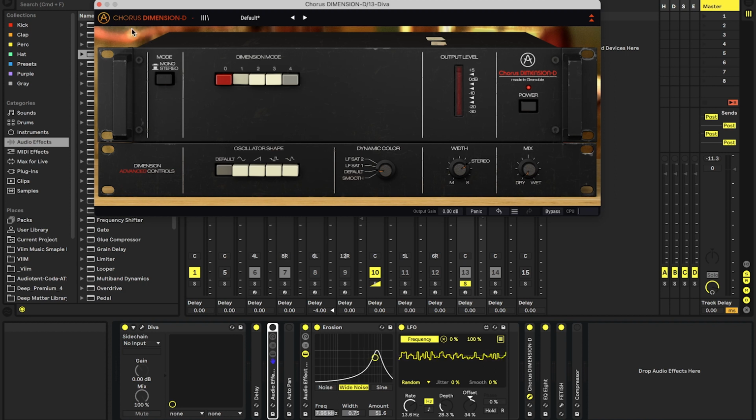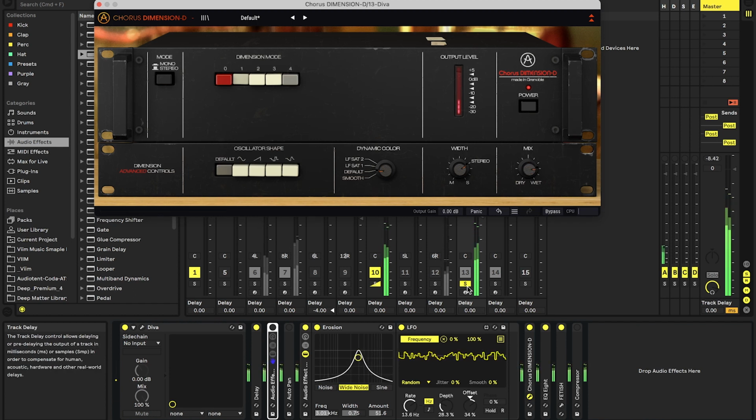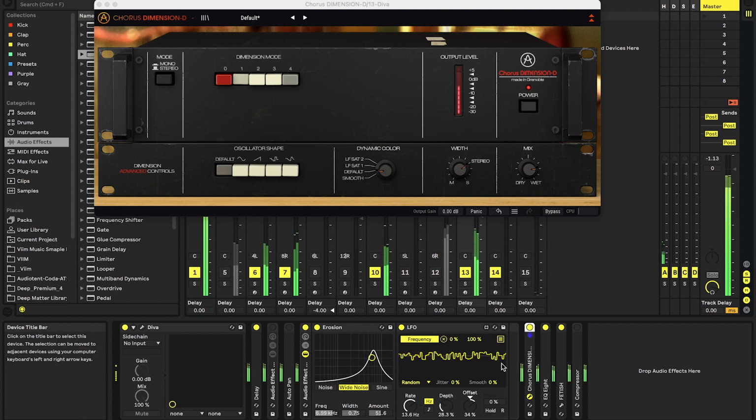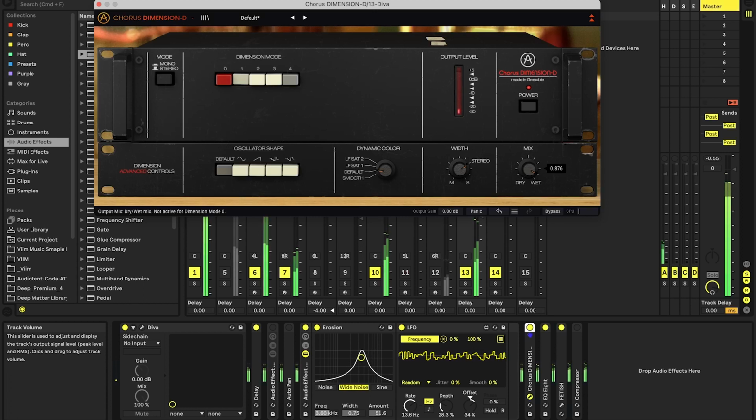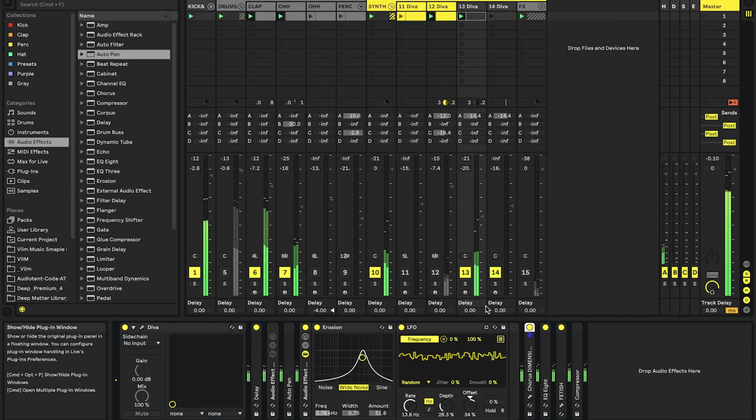For this I really like to use this chorus effect by Arturia. It has a very nice analog feeling, and let's see how this sounds when we turn this dry and wet up. So this is very mono and sounding a little bit harsh, and in this chorus here it's really nicely smoothing our sound out and spreading it nicely into the stereo field.